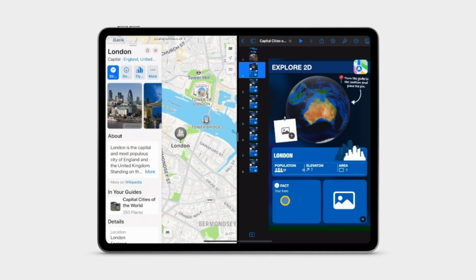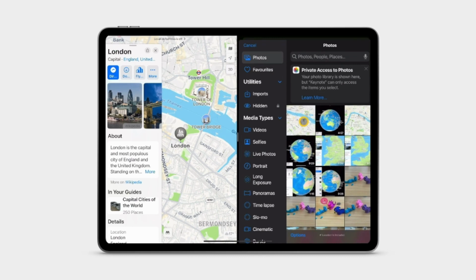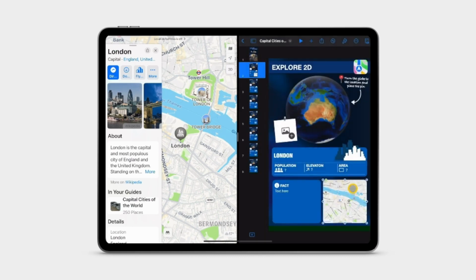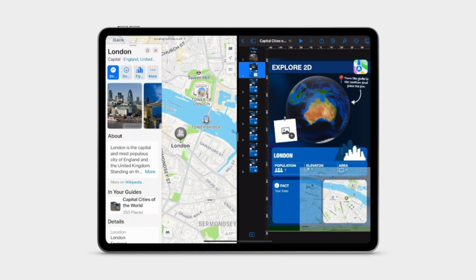I'm going to use my image placeholder and select Choose Photo to find my screenshot of London, and it will be added straight into the placeholder. I can double tap and use my zoom slider to zoom in or out to zoom more into that map if I like, and then use my finger to move it into place.